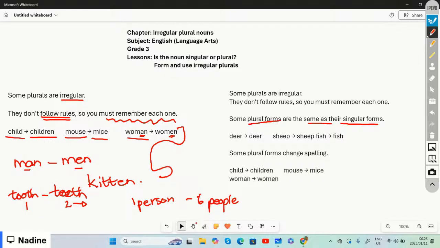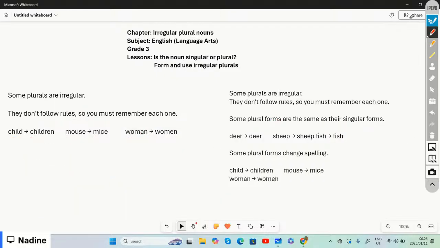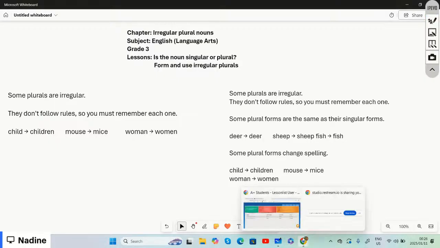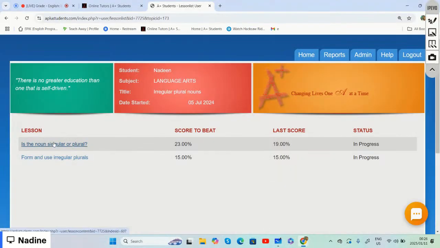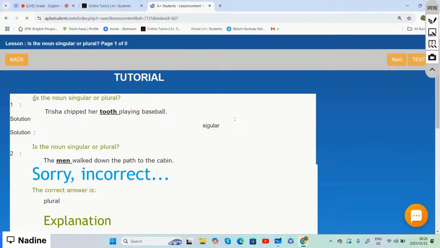All right. So now we're going to A Plus Students dot ca, and we're going to say, is the noun singular or plural? We need to say if the noun is singular or plural, meaning if it's referring to one noun or one thing, or if it's referring to more than one thing.